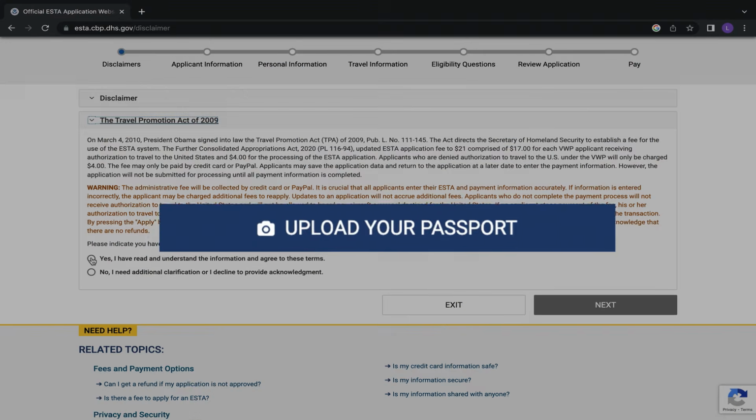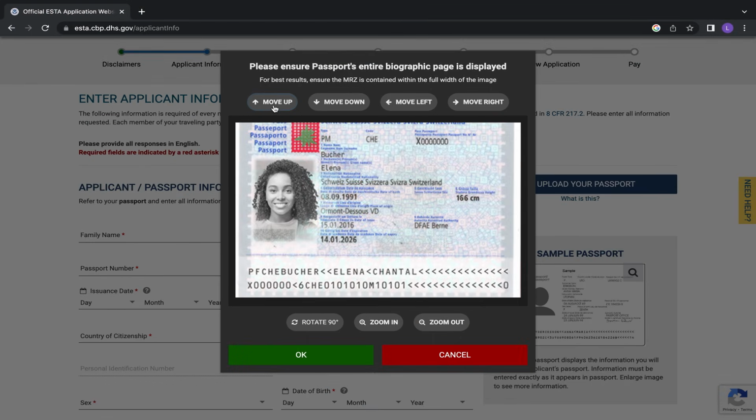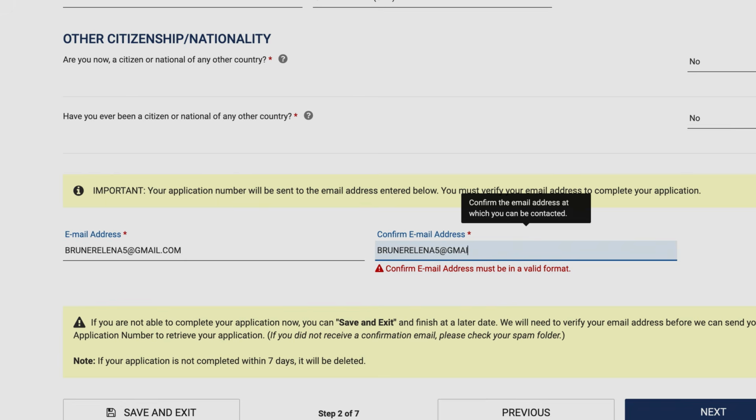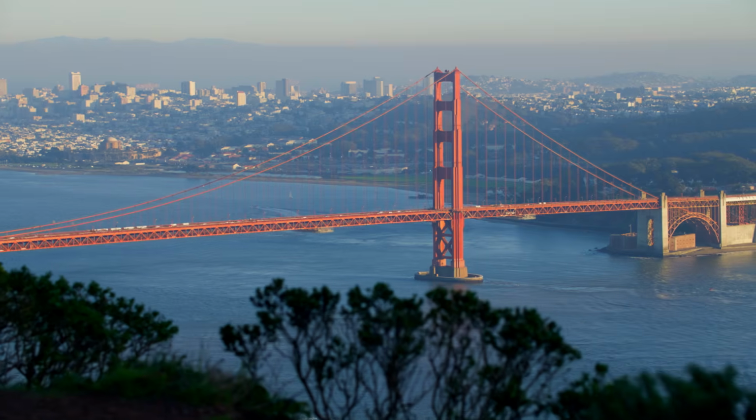Next, you will need to upload a clear photo of your passport. It is critical that your passport information is current and accurate. You will also need to enter and confirm your email address to receive your application number and status updates on your application once submitted.